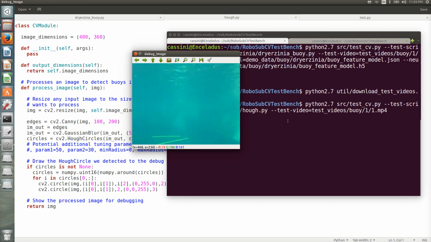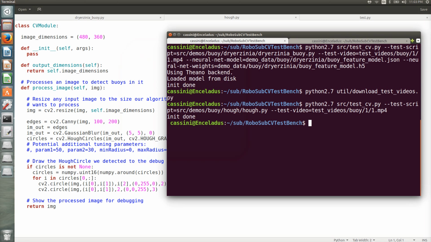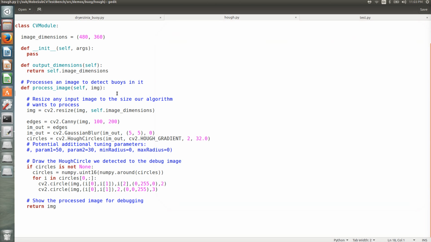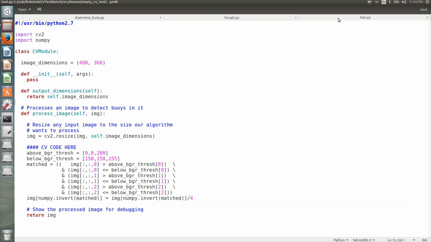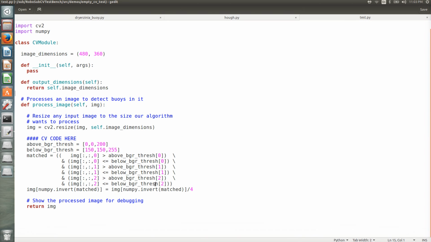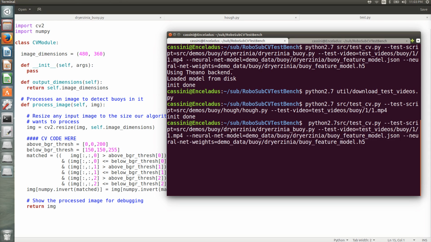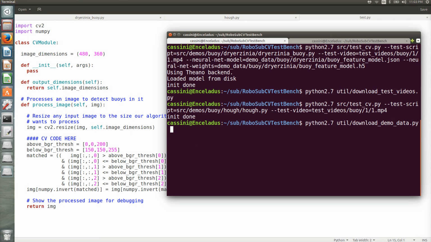We're not picking those up, which is good because they're not circles. So now, if you want to write any code, I have this test script, which is in source demos empty CV test. I added some code in here just so it does something. But you can see where you put your CV code. Everything else is boilerplate. Then you can go ahead and run.